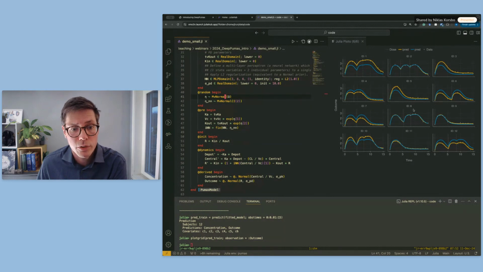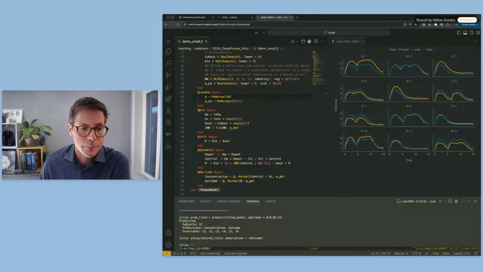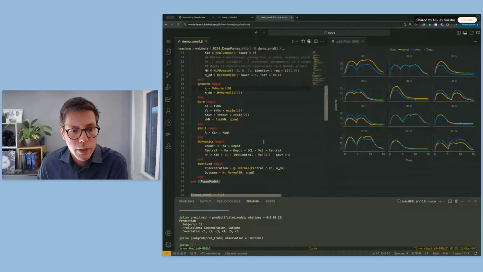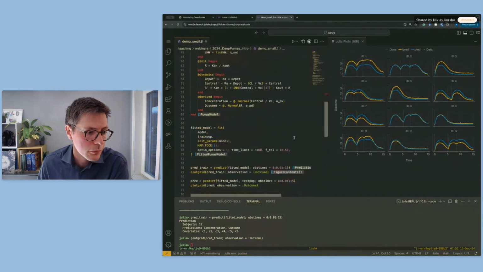is because they have different conditions on the model, so different dosing. They all get the same dose amount, but they have different dosing times.